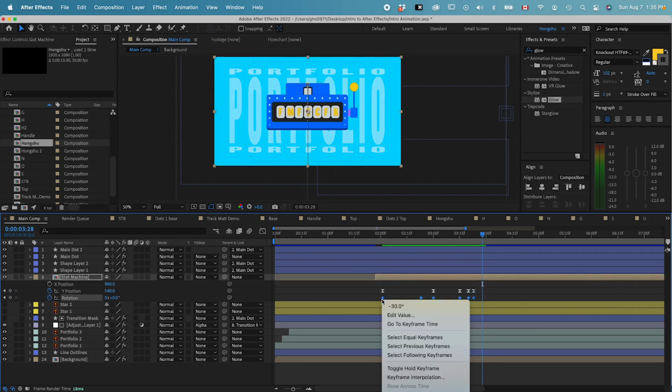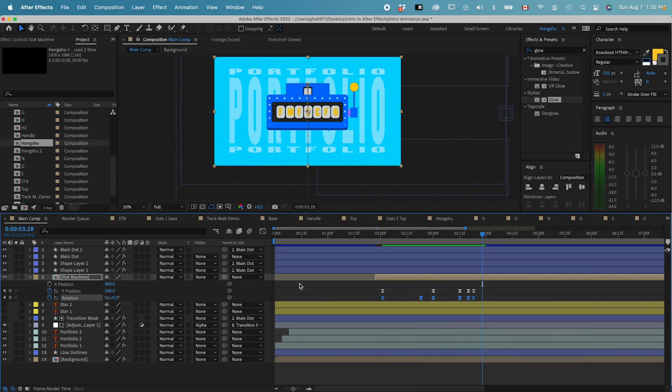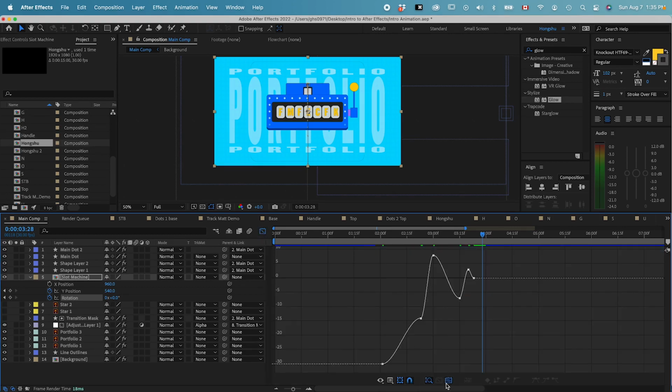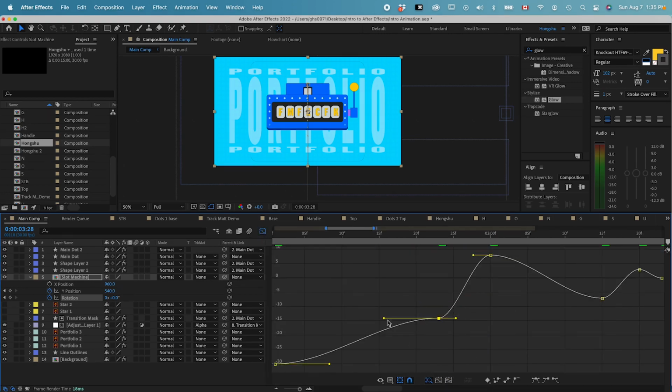Let's go to the graph editor, keyframe assistant, easy ease, go to this graph editor, and then drag these curves a little bit to give it more energy.